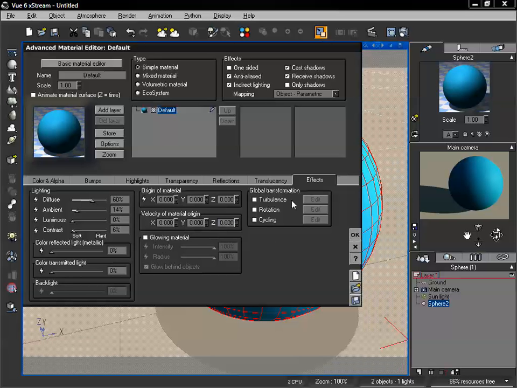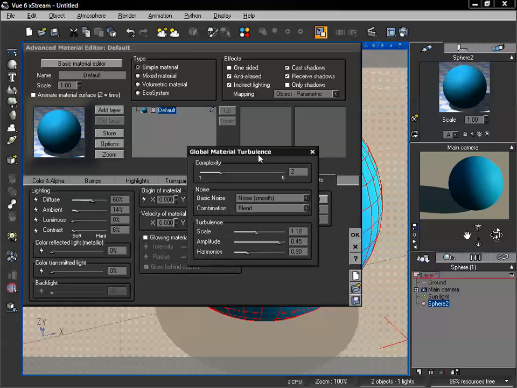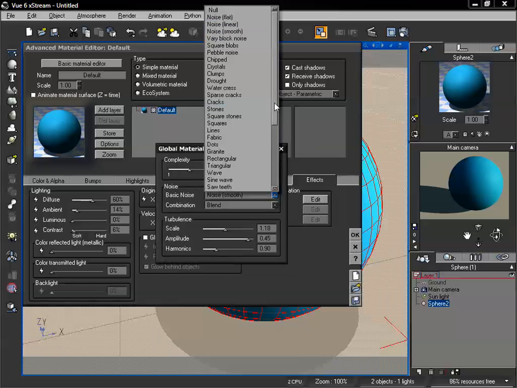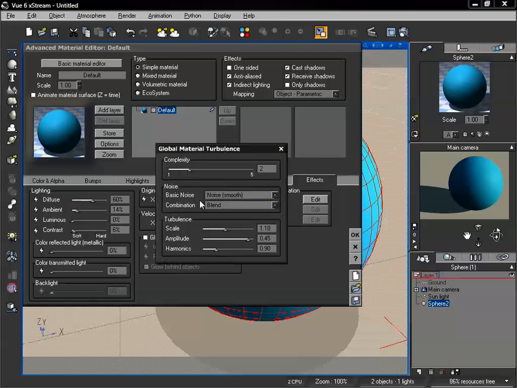Our last set of options are our global transformation. We have the ability to add turbulence, rotation, and cycling. Take a look at turbulence, click Edit. We can adjust the complexity of our overall turbulence from a value of 1 to 5. We can also set up our noise, and now we can choose from all of, or at least a large amount of, the noise that's available within the function editor. That way we can add that extra little bit of turbulence to affect our material.